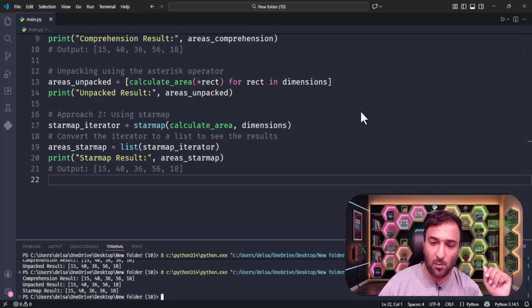Why use starmap instead of a list comprehension? Number 1, memory efficiency. Starmap evaluates items lazily, one by one, which is perfect for large datasets. Number 2, cleaner code. It removes the need for an extra loop variable, making your code look much more professional.